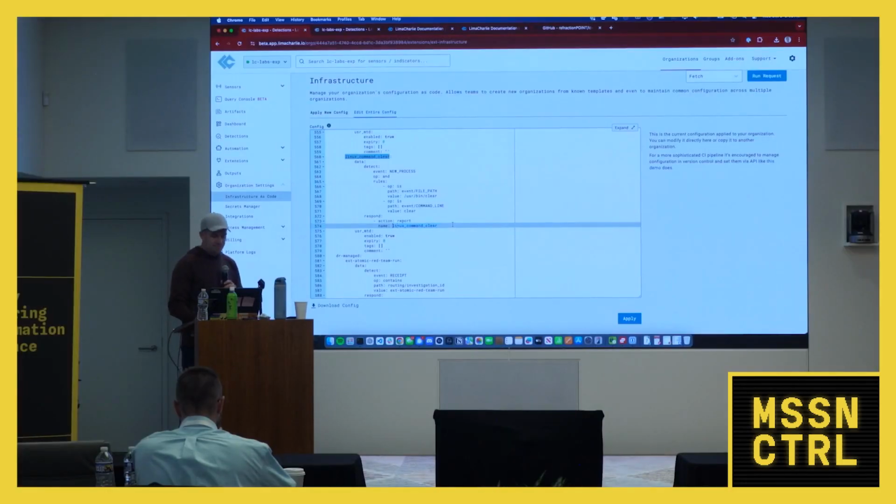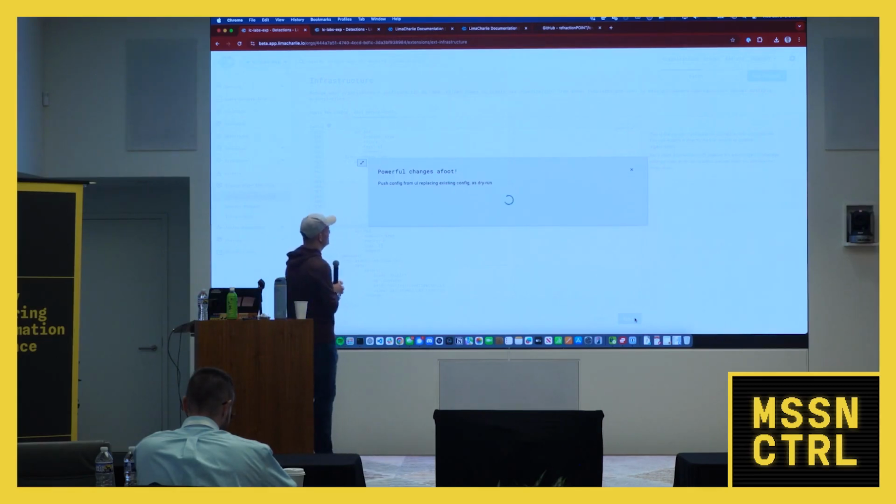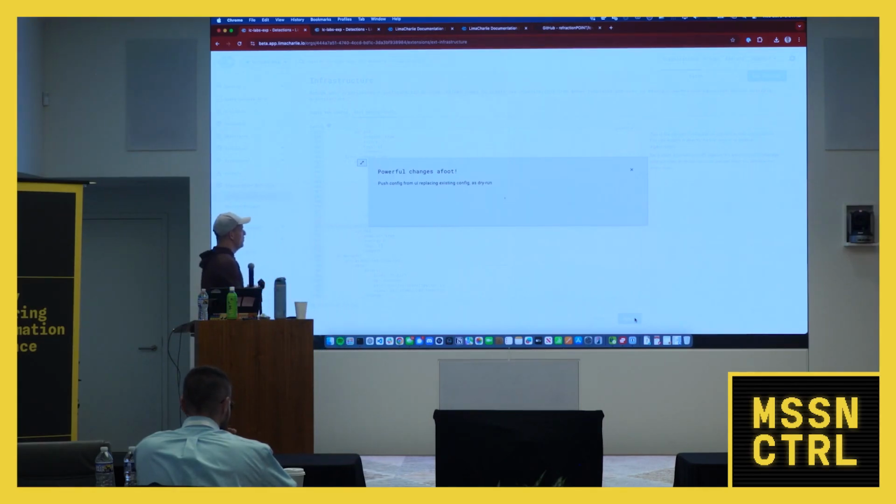Now let's just say hypothetically, I was like, you know what, this name is really generic. Let me change this name to make it something a little bit more specific. So we're going to call this a mission control alert instead. I'm going to hit apply. Powerful changes afoot. I love the people who make our UI. There's always some really interesting stuff going on there. We're going to go ahead and just let this sync in the background.